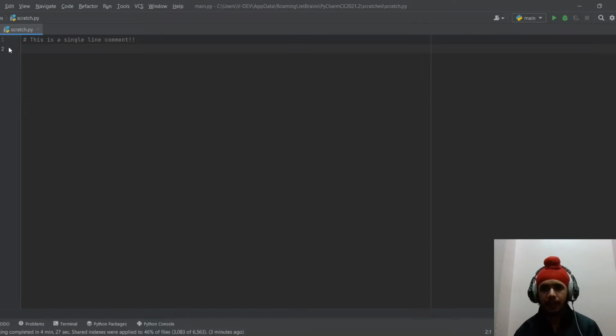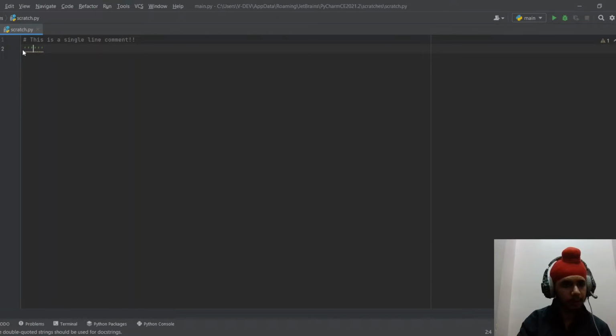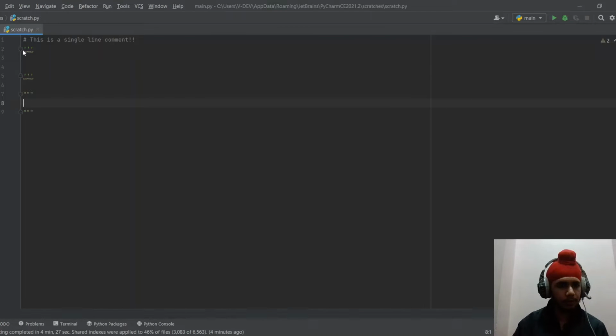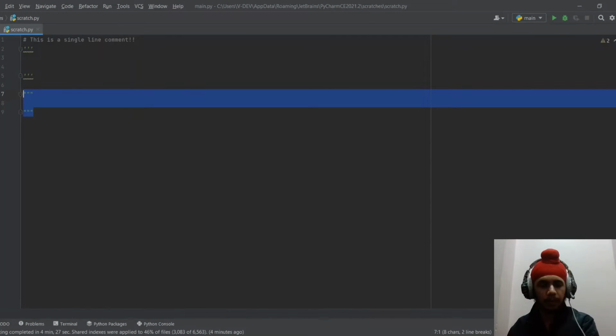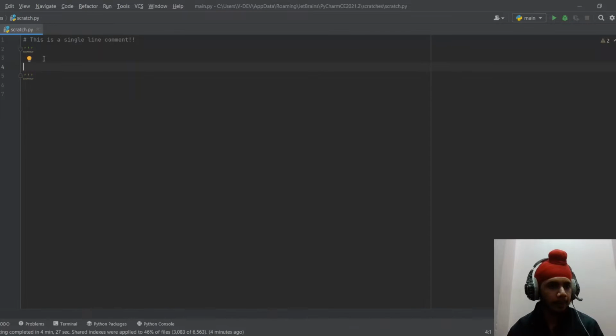Now, what are multi-line comments? Multi-line comments, as the name suggests, can be expanded over a set of lines. In this case, the new line was not considered to be a part of this comment. But when we write multi-line comments, which are demarcated by triple single quotes like this, or they can be demarcated by triple double quotes like this, three times double quotes. We'll prefer triple single quotes, and this is a multi-line comment.